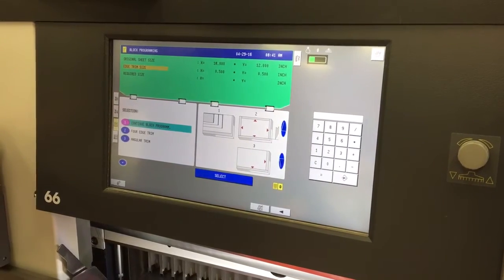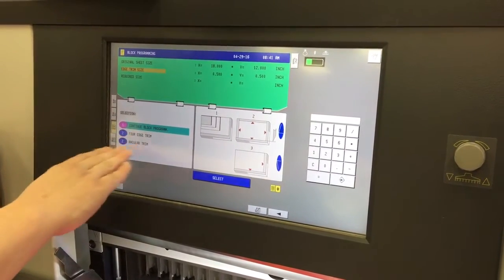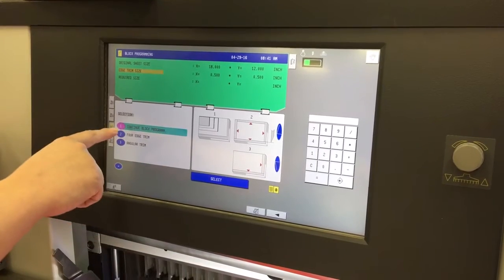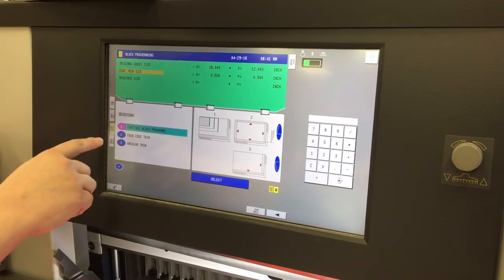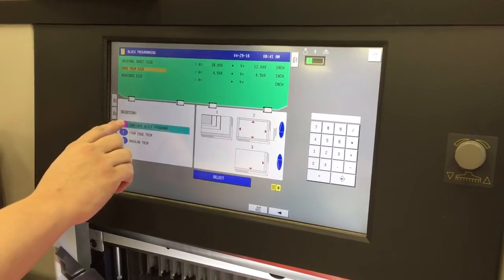Now that we've input that, we can continue block programming. This is another area we don't really need to get into, as we're setting it up to do a 2-sided trim, which we've already set up. So we'll hit 1.